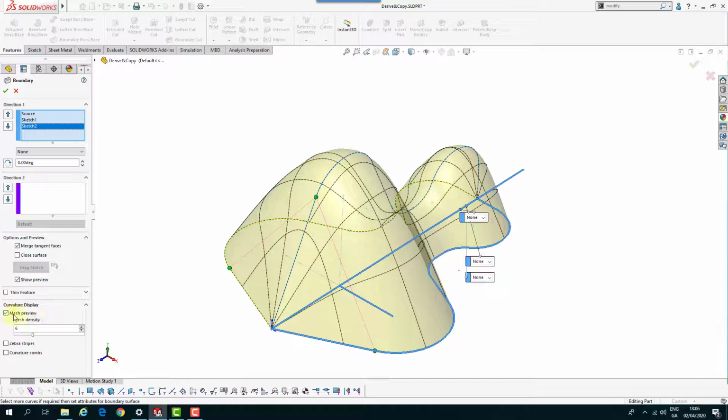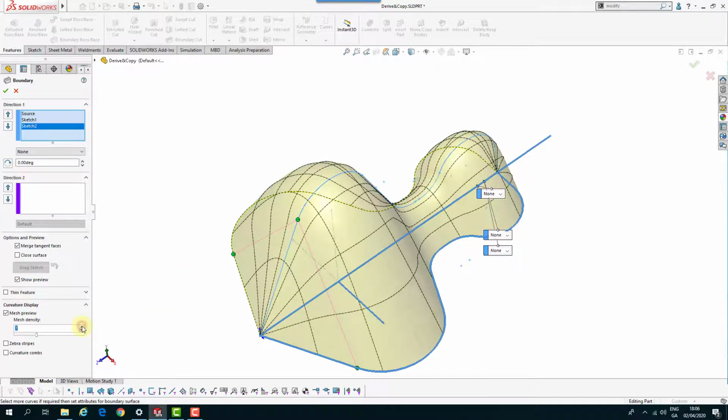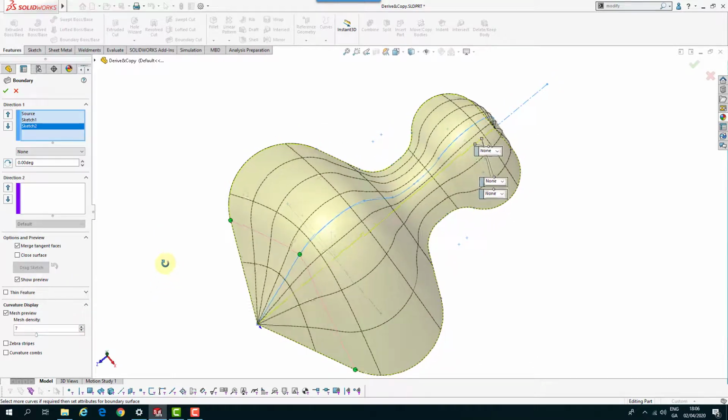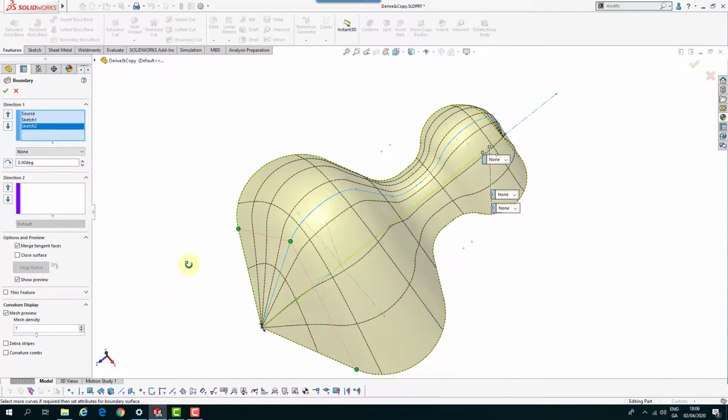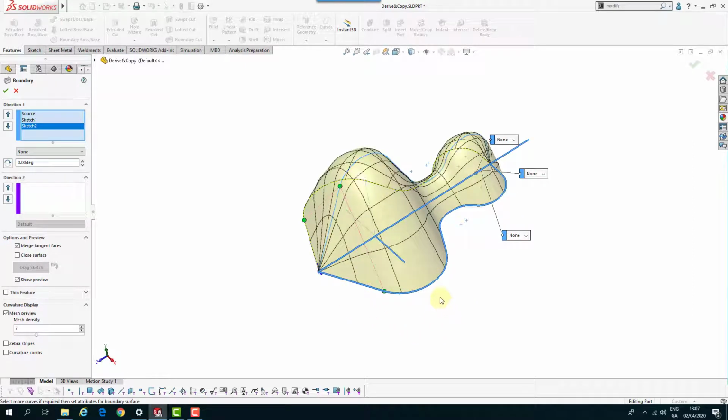And you notice I've got mesh preview selected there, and you can change the number of meshes just to see how that actually behaves, if you like. So we don't have to really worry about these in this exercise. So just to get a little bit more control over it, I'll just spin this around so I can get at this a bit better.